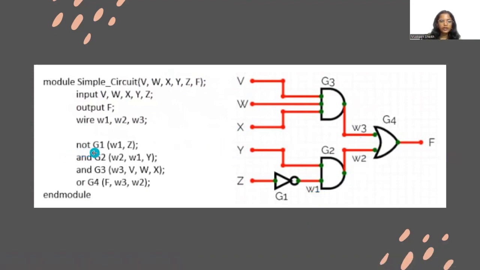First, we take the NOT gate G1. Here we pass Z as the input, and W1 is the output. Next, G2 is the AND gate. Here the output is W2 and the inputs are W1 and Y. And in G3, we have W3 as the output and V, W, and X as the inputs. And at last, we have an OR gate. F is the output and W2 and W3 are the inputs, as you can see here.